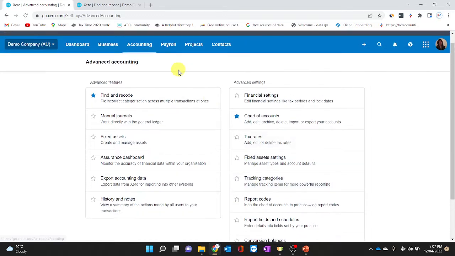And under advanced accounting, you can find the manual journals, just in case you would like to use this function. This is also where you can record your fixed assets, such as motor vehicles and other capital assets and office equipment that need to be depreciated. This is where you can add in and record those lists.